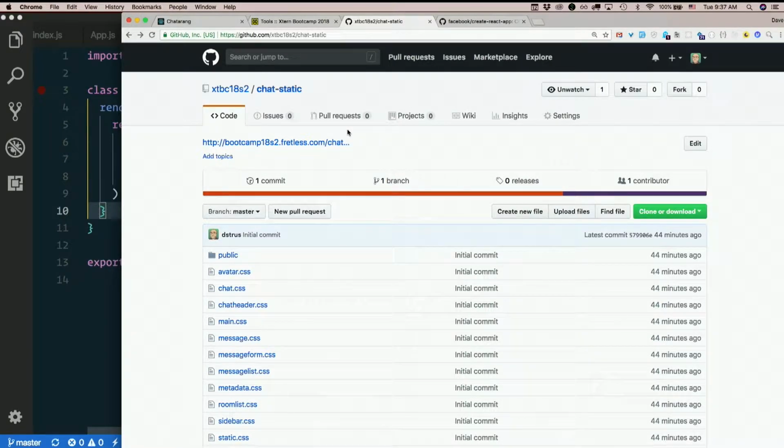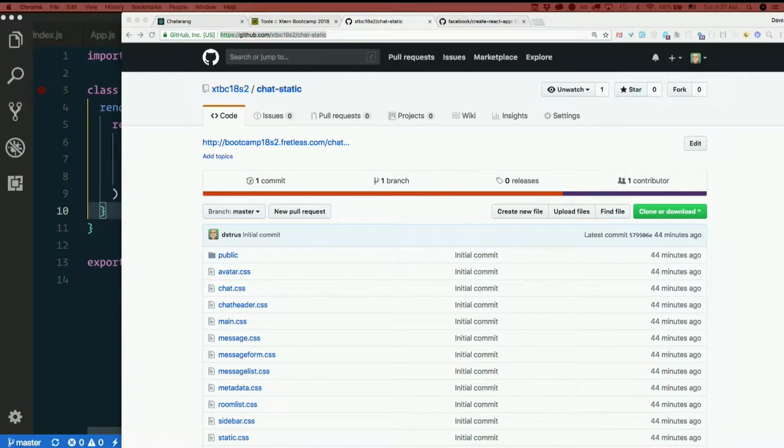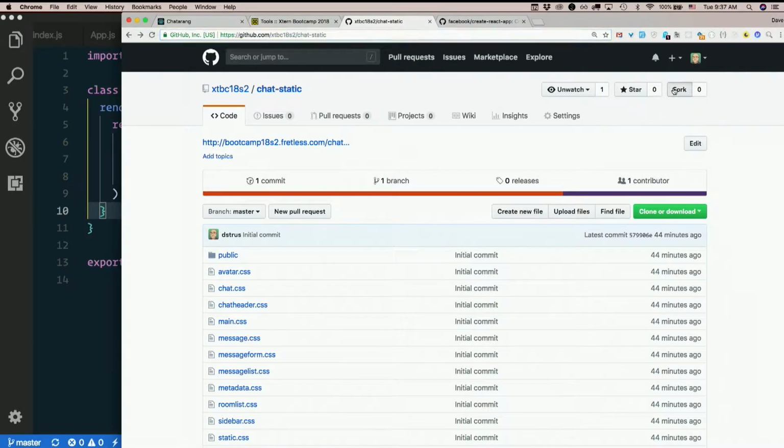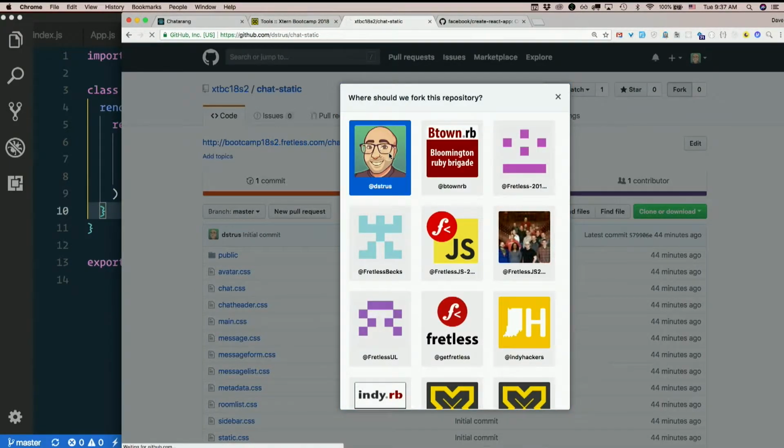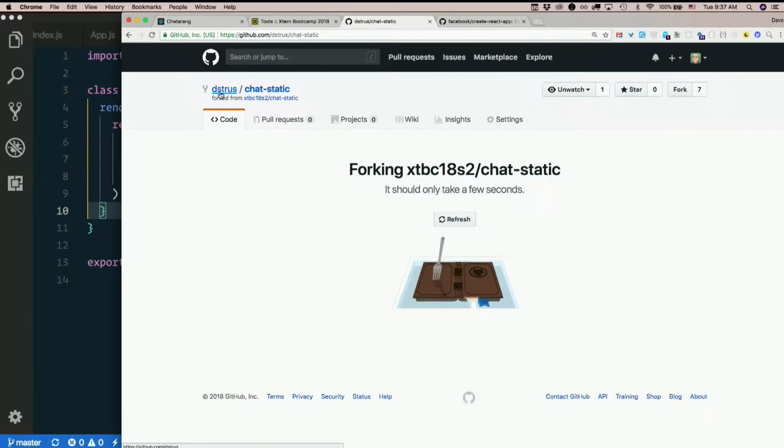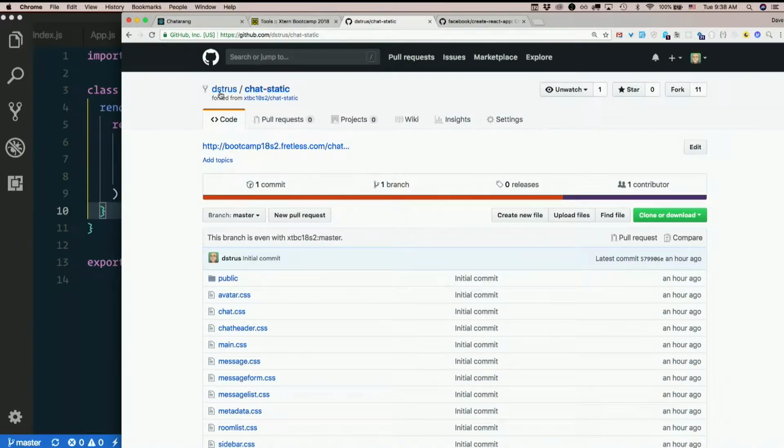If you want to create a fork of this, you can hit this button here on GitHub, fork on the right. Go ahead and do it. Go to XTBC 18s2/chat static. I'll go ahead and copy that into Slack. Go there, hit the fork button up here, and that'll create your own copy in your own GitHub username. And then you can clone it. And this way, if you wanted to make changes to it for some reason, if you wanted to push it back up, you could.